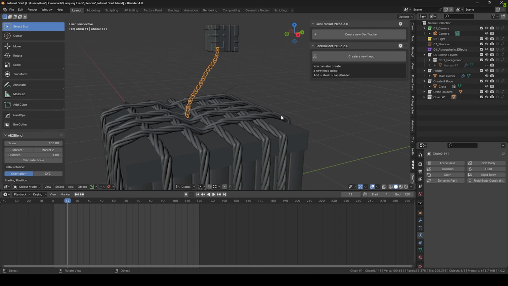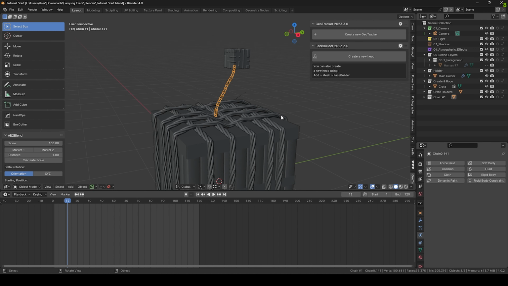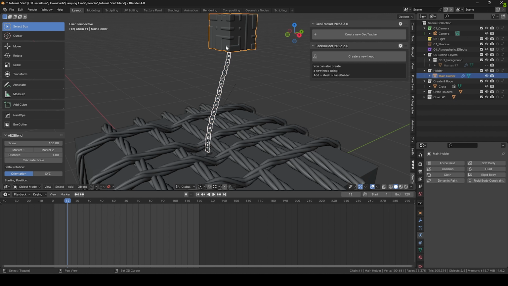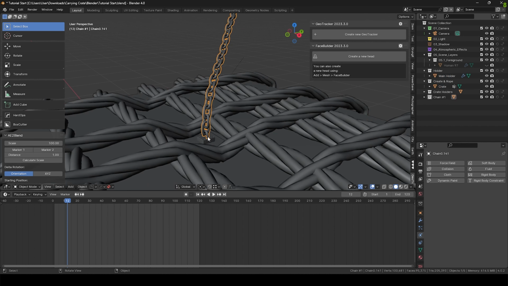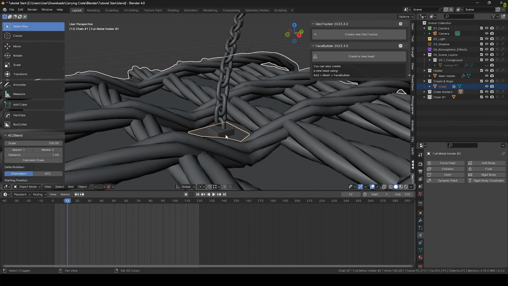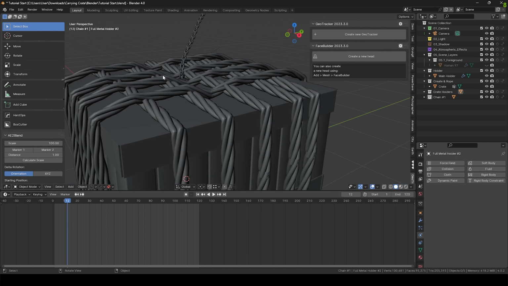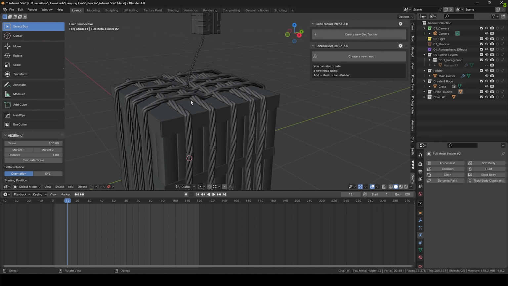Second thing is do every step of the rigid body as small as you can. What do I mean by that? First we're going to connect the chain to the cube, then the chain to this holder, and then the crate to the holder. So one at a time. Don't try to do all at once, because if something goes wrong, and something will go wrong, you don't know what to change and what needs to be fixed.